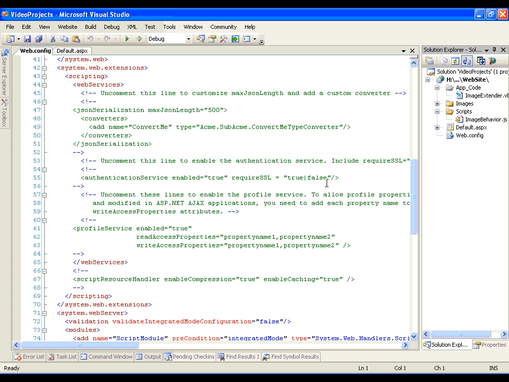into the web.config file. I encourage you to go off, take a look at the documentation about what some of these tags do in case you need to change it. And especially you might want to take a look at the authentication and profile services, which are part of the AJAX library. They can be very useful in your projects. So now let's fire up the sample website and take a look at the behavior in action again.